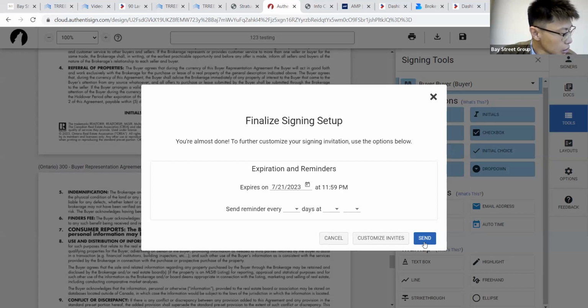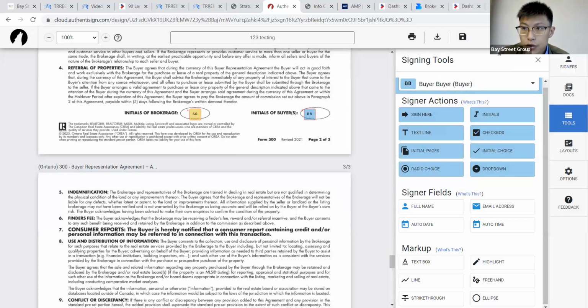Any questions regarding Authentisign right now? Okay. All right. Sorry, can I ask you a question, please? Sure. Authentisign, we can continue to use it until when? Forever. As long as Pastry Group is using the transaction desk full package, then all of our agents can use Authentisign for free. Okay, that's great. Thank you.